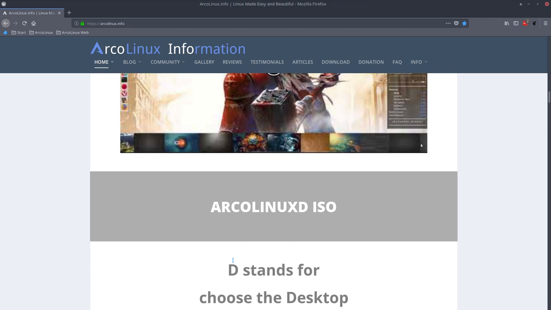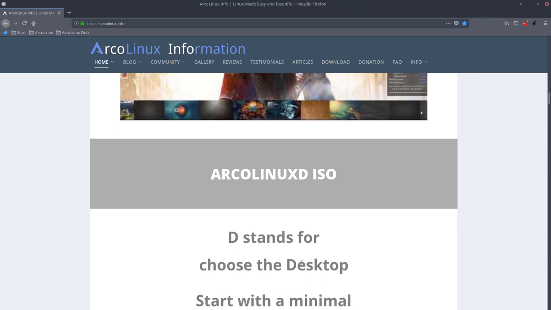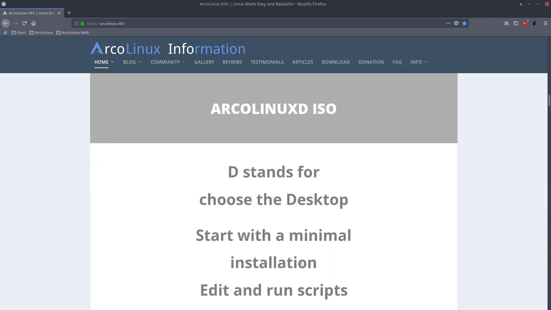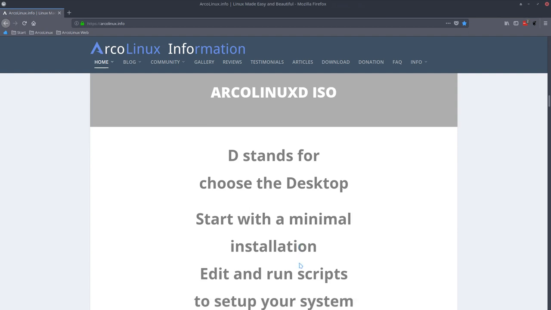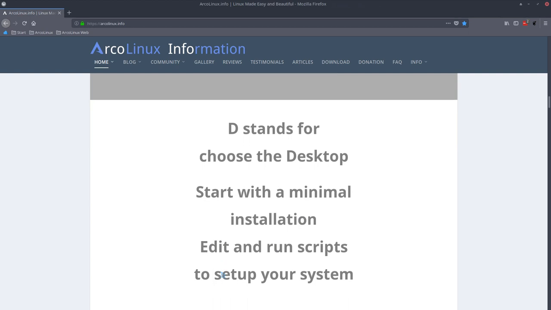Then we have the second project, which is called ArcoLinuxD. D stands for choose the desktop. We start with a minimal installation, an ISO that's very small, 1 GB, but we end up in a black terminal. So if that's not your thing, then wait until it is your thing. So it's always a choice. We leave it up to you where you are in your quest to learn more about Linux. And at some point in time, maybe you say, oh, I'm going to try this ArcoLinuxD. You run some scripts and you can change them, you can edit them, and then you can set up your system yourself.